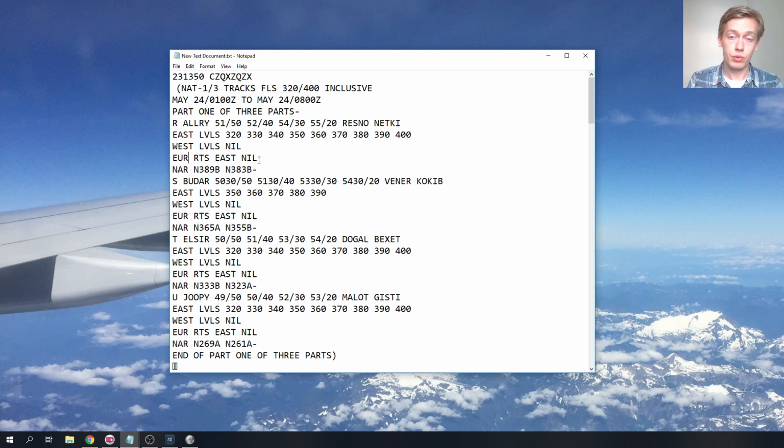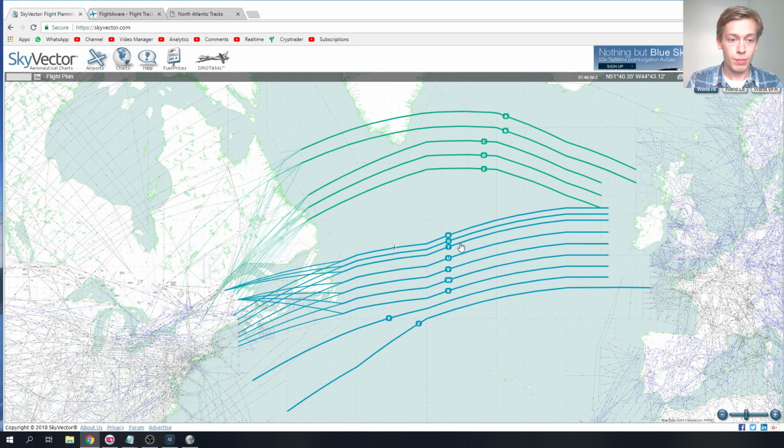But in the US, what you often see is that there are actually particular routes that will take you from the NAT track to the US, and also from the US, from the domestic route to the NAT track, and these are called the North American routes. As you can see, these are indicated right here, November 389 Bravo and November 383 Bravo. So I'm just going to take a look at SkyVector to show you this right here. So we were talking about track Romeo. As you can see, right here is track Romeo.